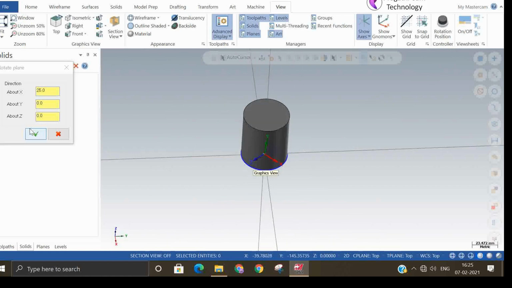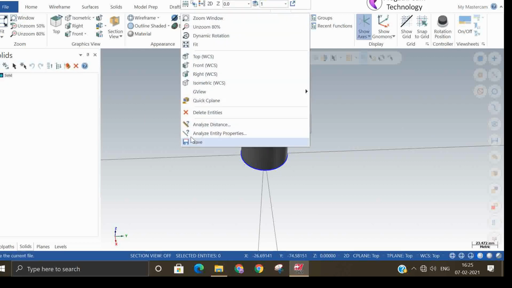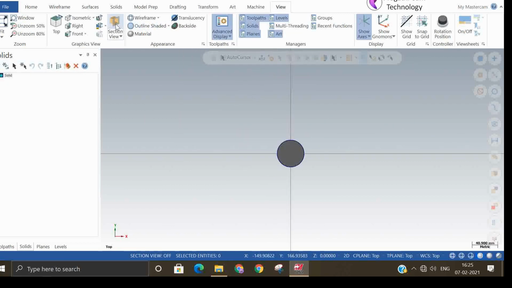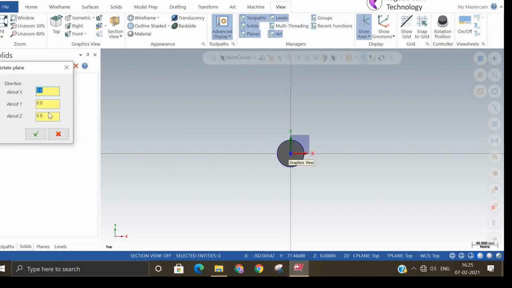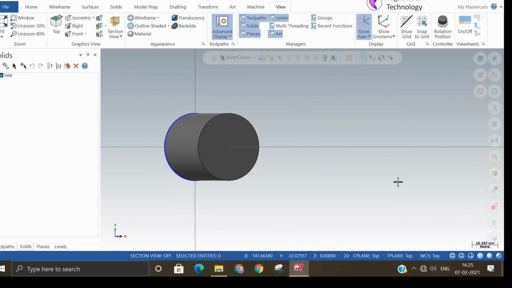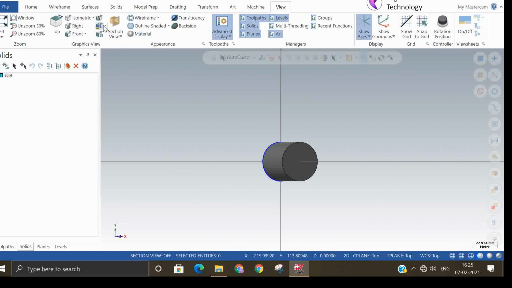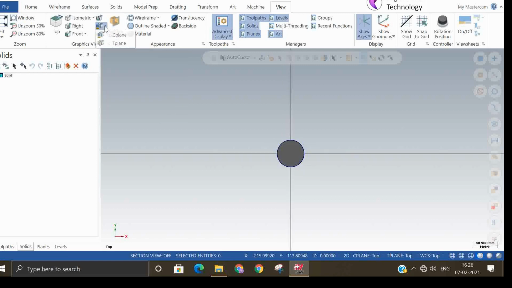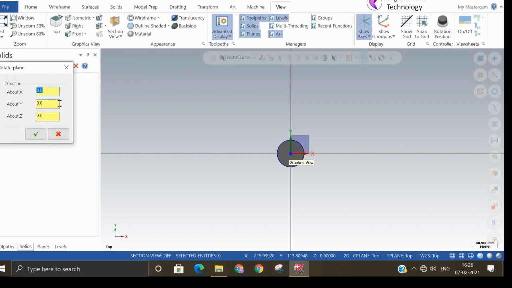Maybe I'll reset again. I will make a top view. Now suppose in the Y I want to tilt to 25 degrees. Okay, now you can see the view is tilted to 25 degrees. Like this you can tilt and see the model. The same plane, if you want to convert into C plane and T plane, you can do that also. So now I will go back to the C plane again, C plane top only.